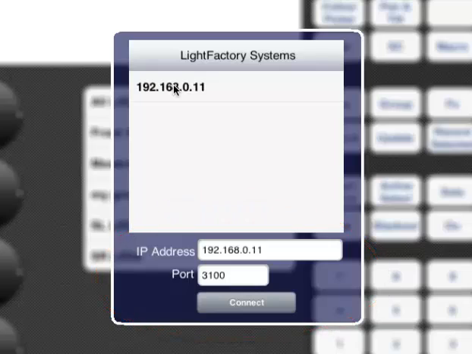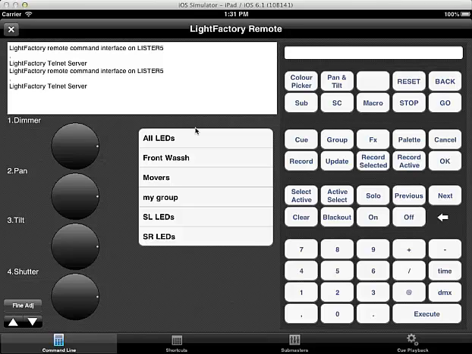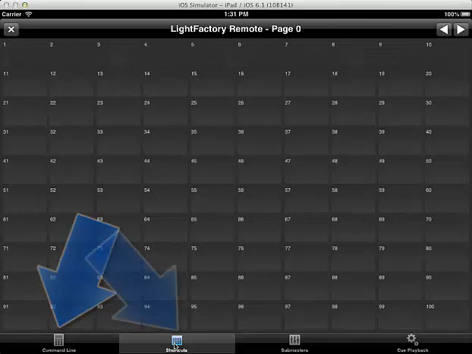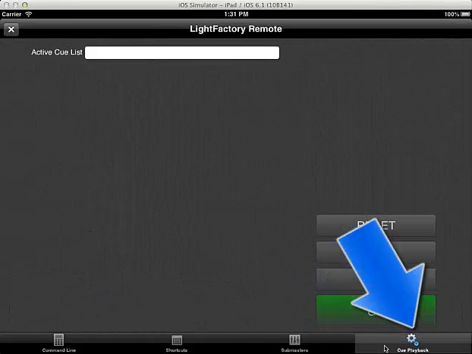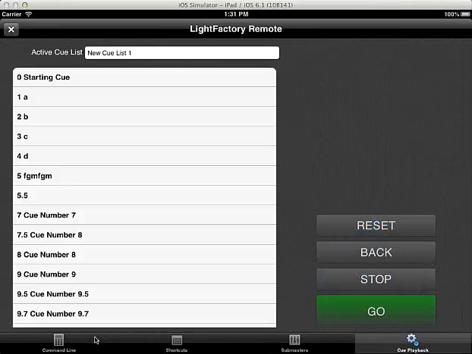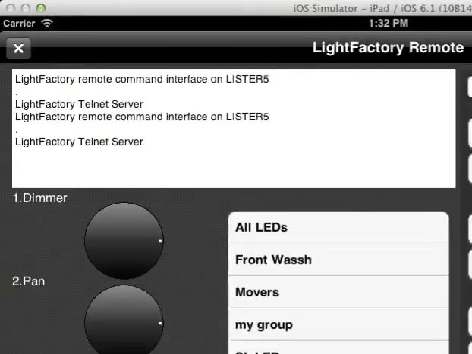Press on the system you want to connect to and the connection dialog will close and the command line interface will become active. Along the bottom of the app are 4 tabs for switching between the command line, shortcuts, submasters, and queue playback. In the top left of the app is a logout button. Use this to disconnect from the LightFactory system and return to the connection dialog.